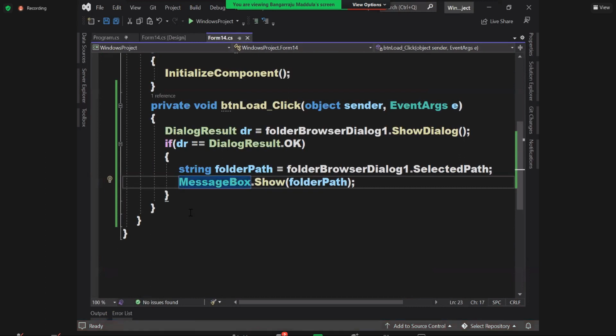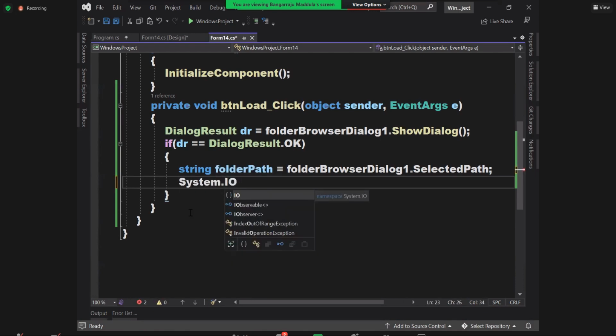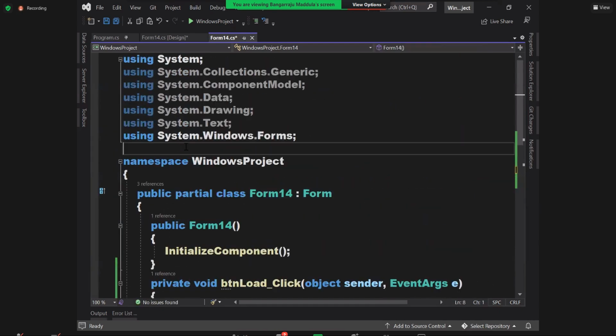Guys, watch. There is a namespace called System.IO. Actually, this namespace is to perform IO operations. You can read files, folders, and all the things by using this namespace. Let me import it: using System.IO.